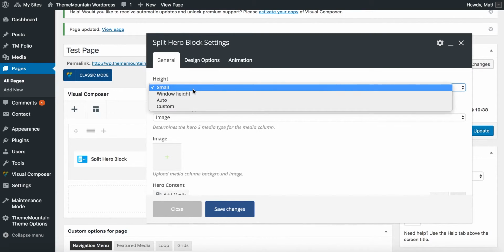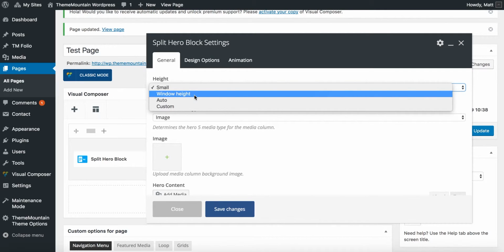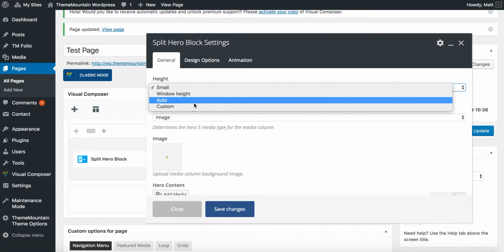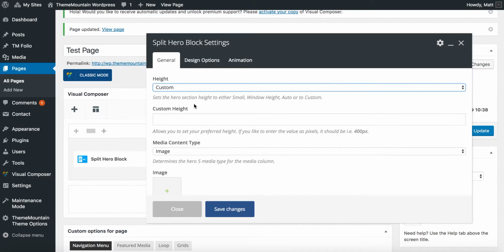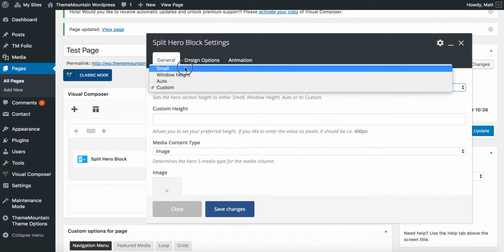Height, it defaults to small, which is 500 pixels. Window height means that it assumes the height of the device window. Auto means that no height is set, so it scales to the content. And custom is if you want to set your own height. So I'm just going to go ahead and leave it to small for now.